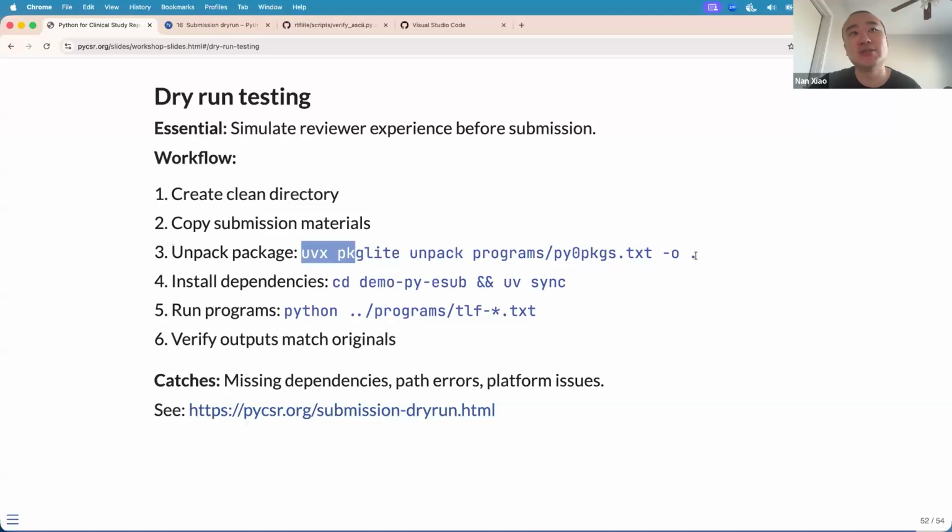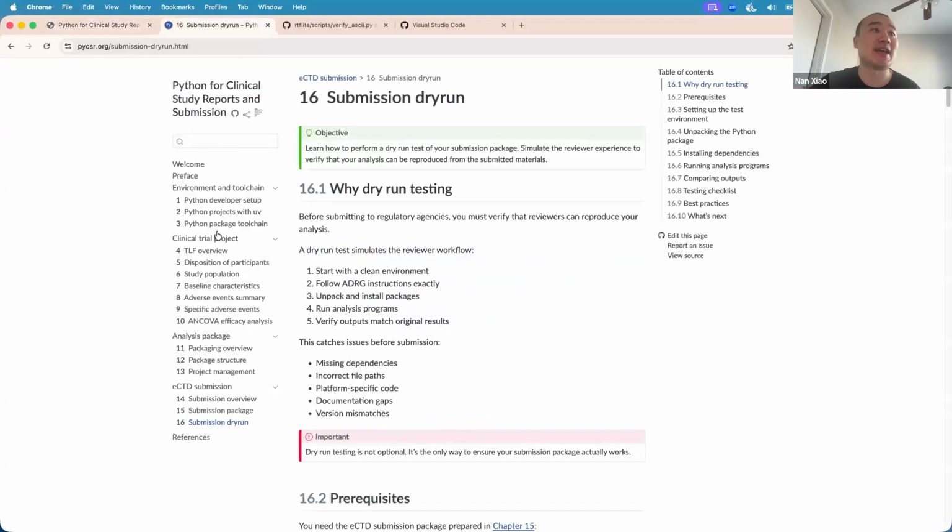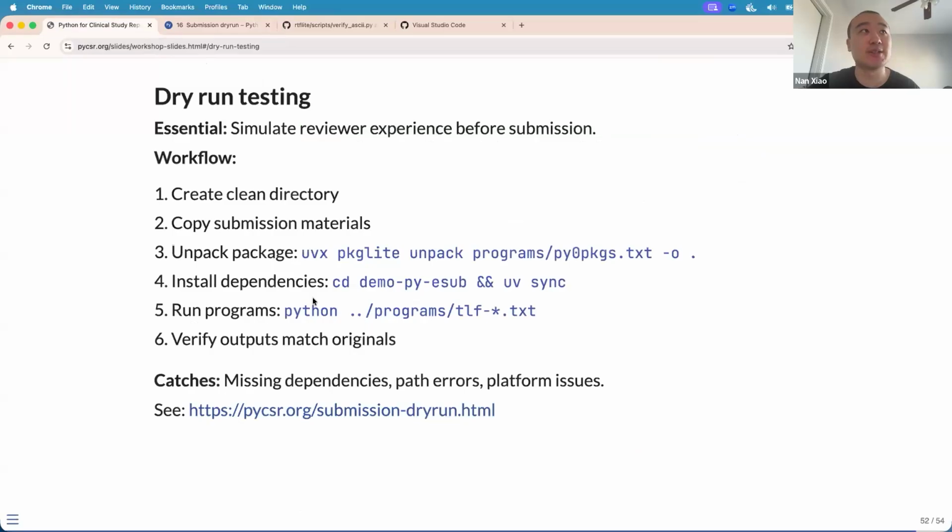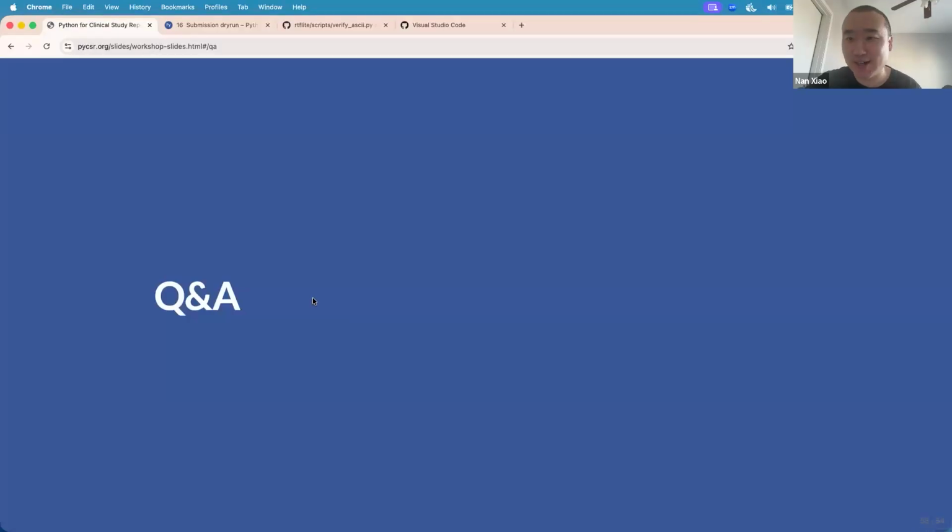Where you can just run uvx pkglite unpack programs py0 packages.txt, and output the directory to a specific location and run all the dry run testing you want to run, right? And you can see all the details in this last chapter, the dry run chapter, which is modified a little bit from the previous R4CSR book. Yeah, so I think that's all the content we have.